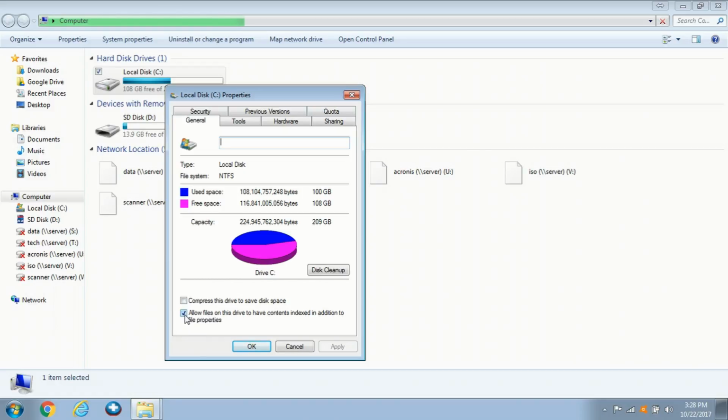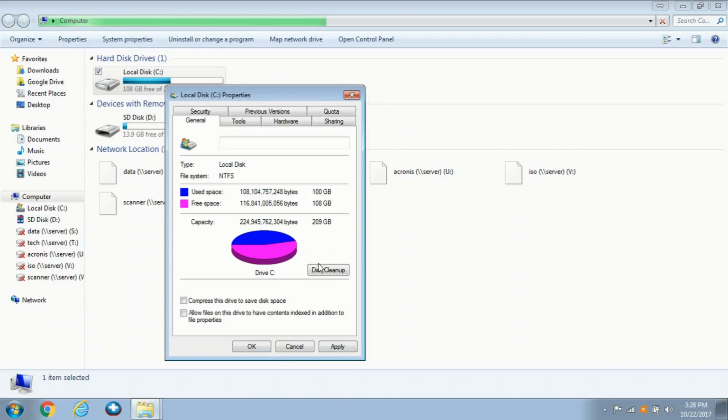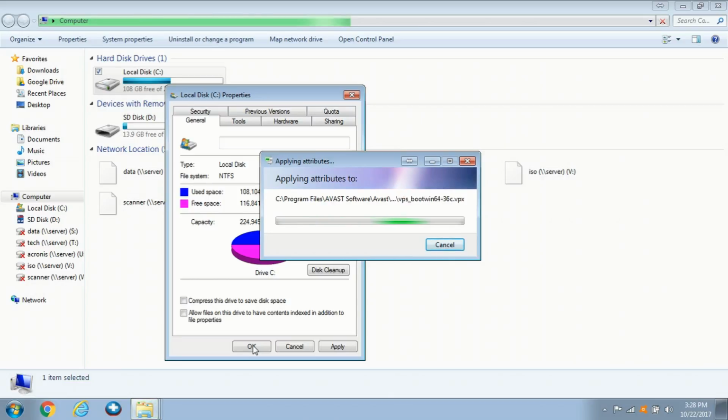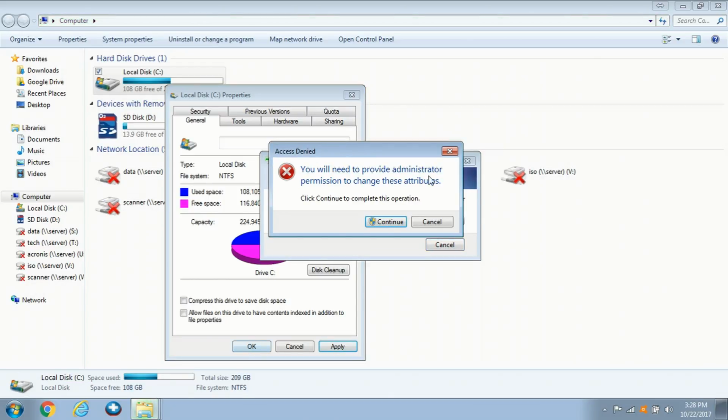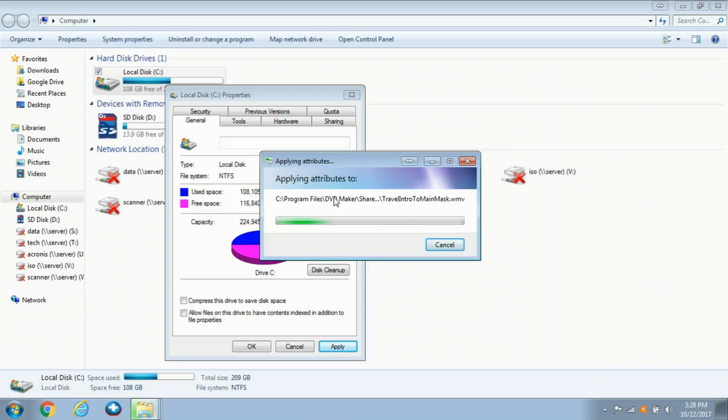That needs to be unchecked. And then you click on Apply. Now, eventually, you may want to re-enable indexing for things like your documents. If you run into an error, you can click on Ignore All if you like, or try again until you go blue in the face, but eventually you'll click on Ignore All because it is Windows.